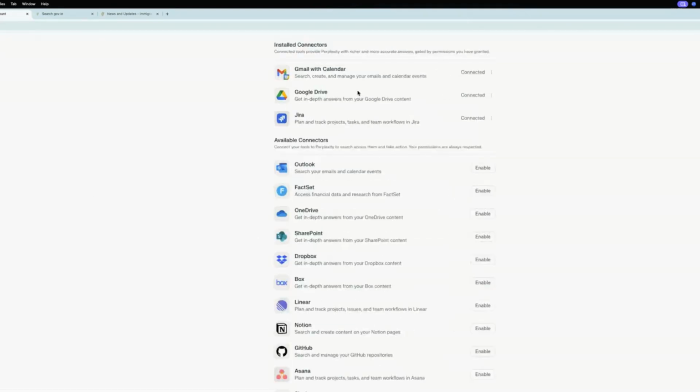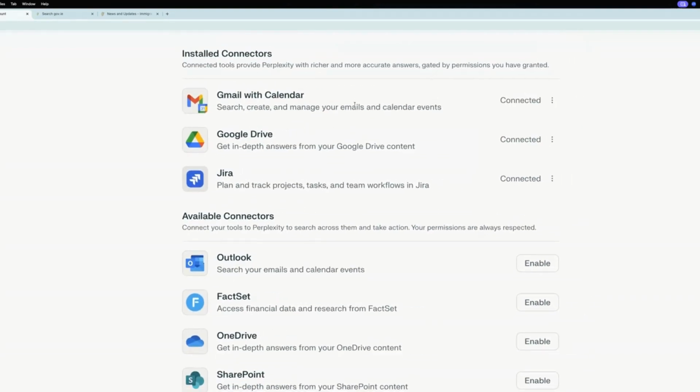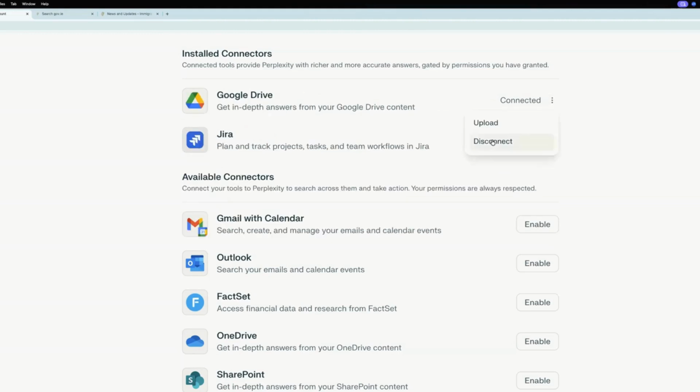Next is about the connectors. One of the good things about Perplexity is that it provides a much richer experience by integrating with a lot more tools that we use in our day-to-day lives. As you can see, I have connected a few, which is Gmail with Calendar. Second is Google Drive. Third is Jira. So what I will do is, because they were already connected, I'll disconnect them one by one.